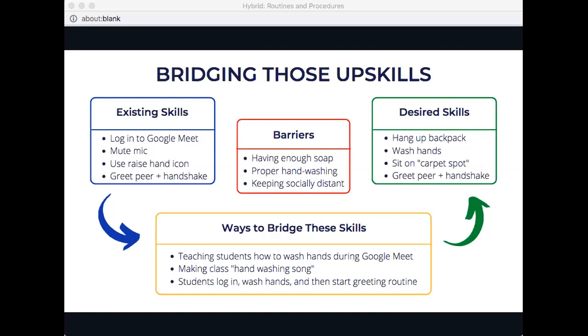So now my new routine in the virtual setting is students are going to log in, they're going to take a minute and go wash their hands, and then we're going to start our morning meeting, right? This is making sure that students have some of these skills already, so when we move into hybrid, this desired skills part, they are already a step ahead. Now, does that sort of triumph over all of my barriers? Not necessarily, but it did help with some of them.